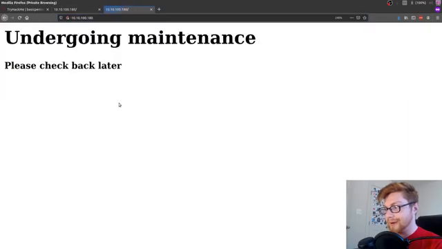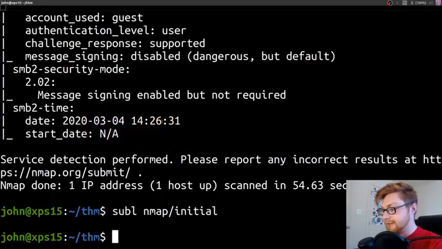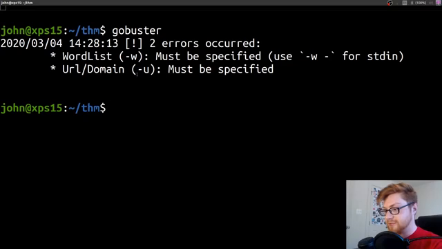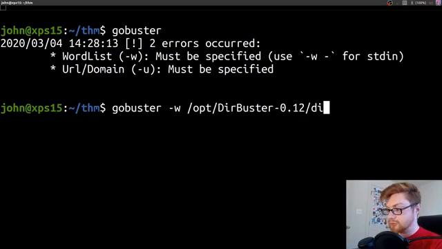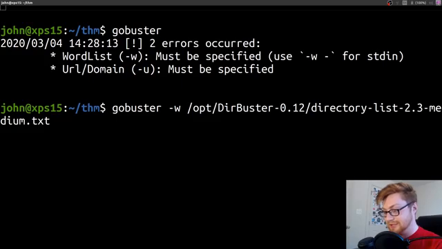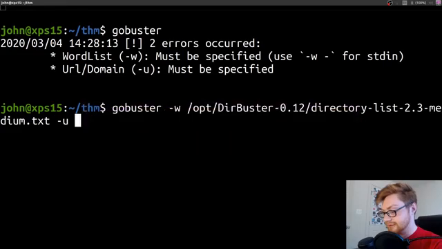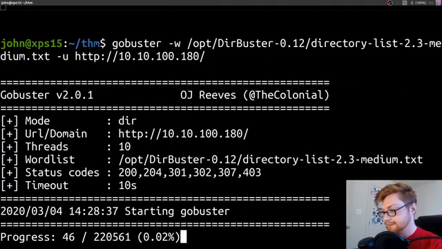Because we don't know what other paths might be in there, let's go ahead and run a tool that could try and brute force these locations. I like to use dirbuster. I've also recently started to use GoBuster, so let me do that. I'm going to use GoBuster, and it tells me, hey, we need a word list and a URL to actually work with. So I'm going to use GoBuster with a word list that I would use for dirbuster: directory-list-2.3-medium, and the URL should be 10.10.10.180. There we go. Okay, now GoBuster is going to run, and we'll let that go for a little bit of time.